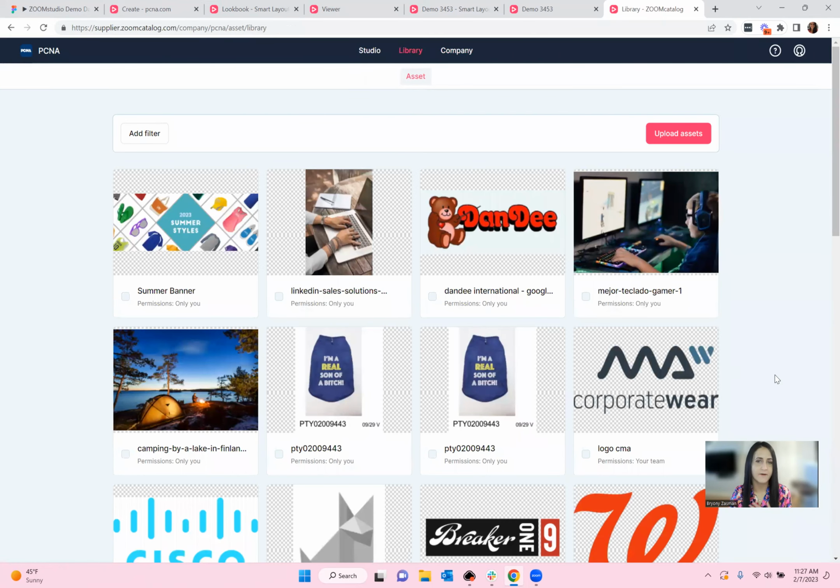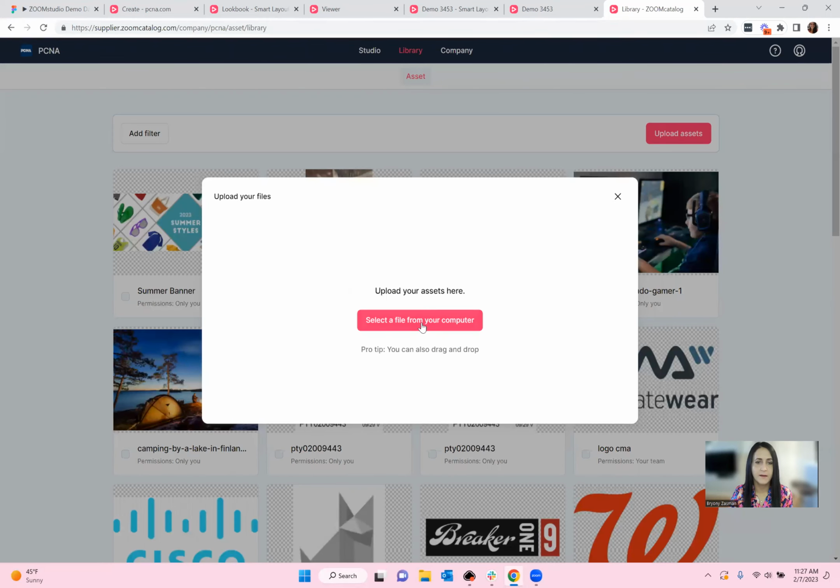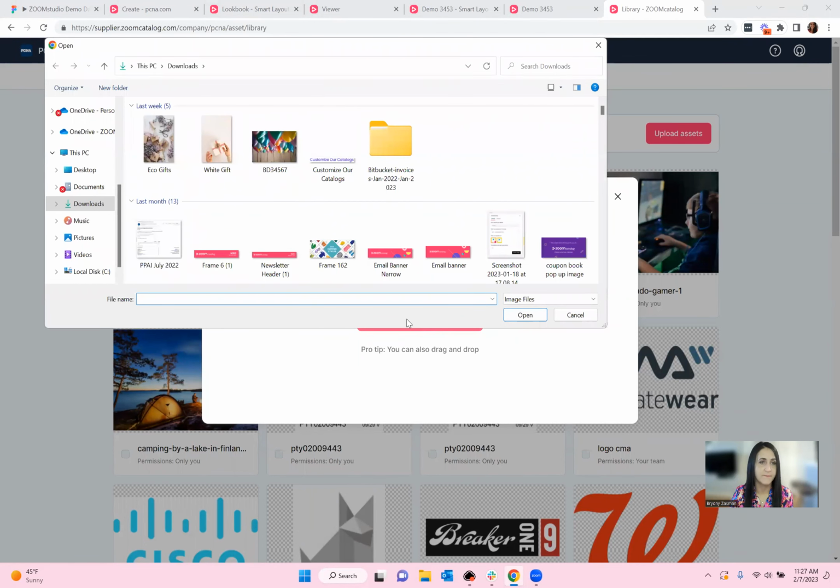These are images I've uploaded to my account. Almost all of them are set to only you, which means only I have access to these. But I want to upload images and make them available to everyone. So what I'll do is I'll go ahead and click upload, and I'll browse to the assets I prepared to put into ZOOMstudio. So I'm going to upload these 3 images here.